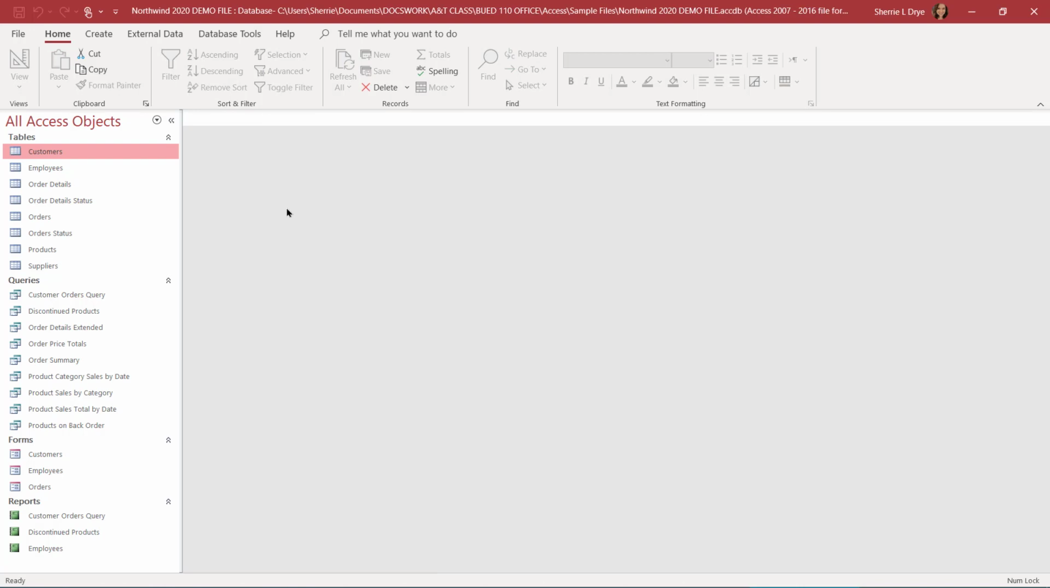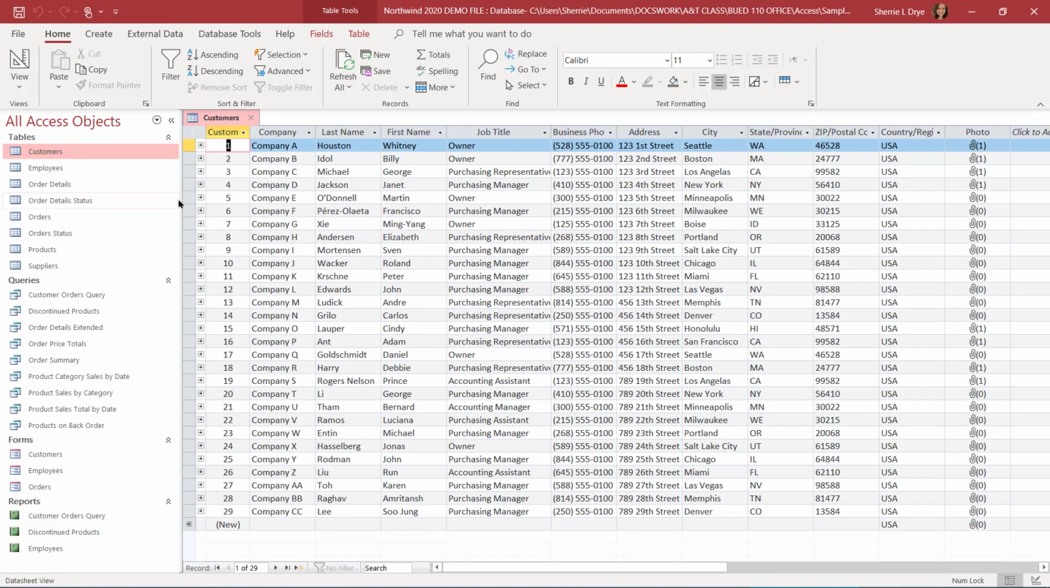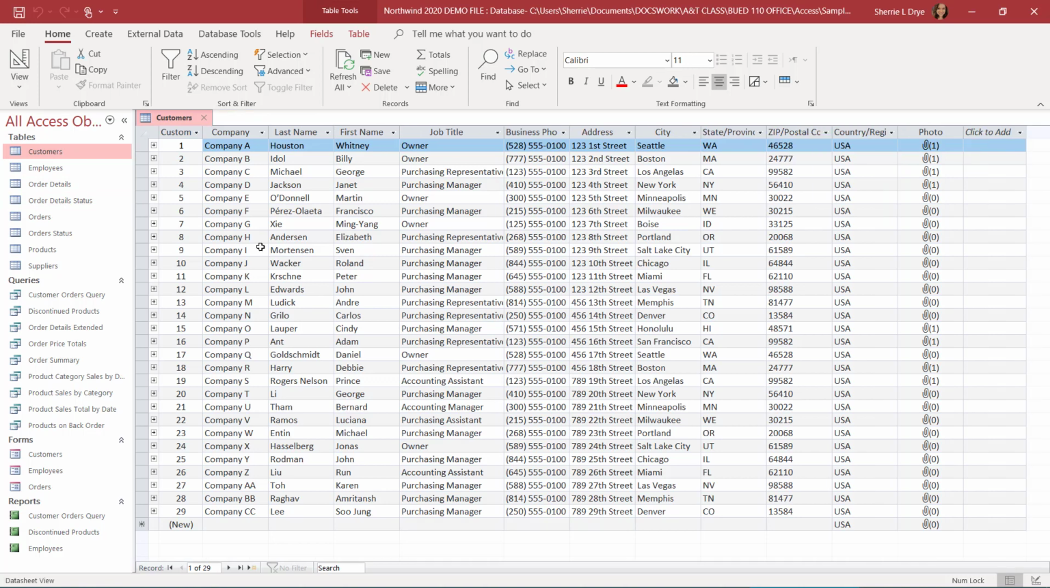Okay, so what I would like to do is just go through the objects just to show you what you will be using in Access and sort of how everything works. So your tables hold the data. If I open my customers table again, just double clicking on it, let's pull that over, I can see my customer data.